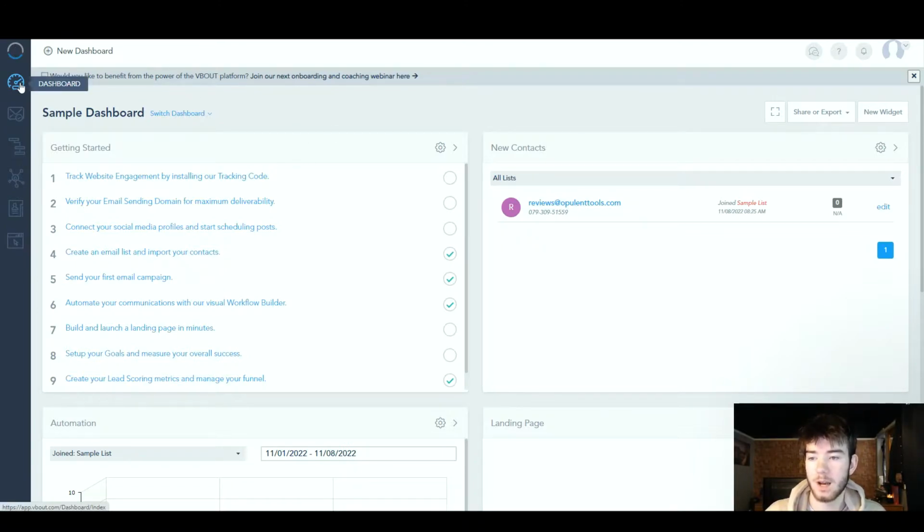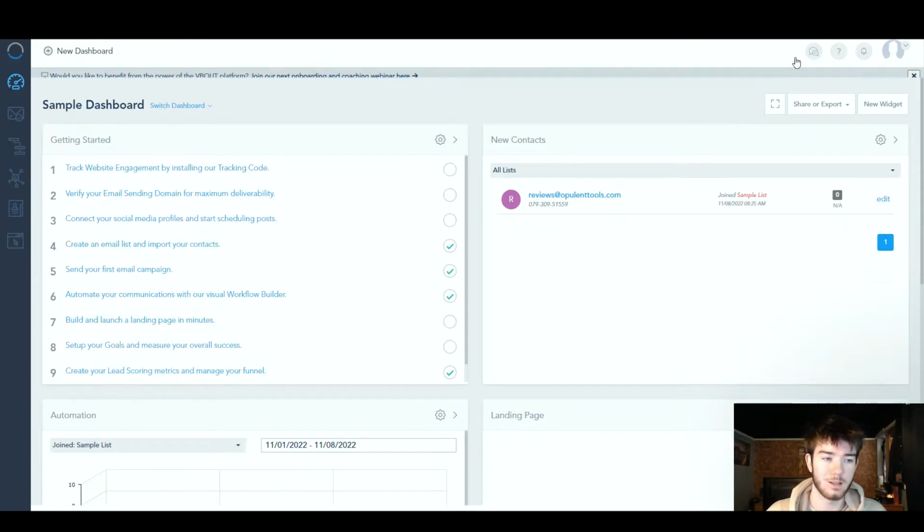Right below that we have the dashboard page itself. Below that we have email. Below that we have the automation, the social media, contacts, and then the landing pages. All the way up here we have the new dashboard, where we can click and choose to create a new dashboard. Right below that it says, would you like to benefit from the power of the Vbout platform? Join our next onboarding and coaching webinar here. You can join that if you want to. However, I'm not going to do that, so I'm going to click X.